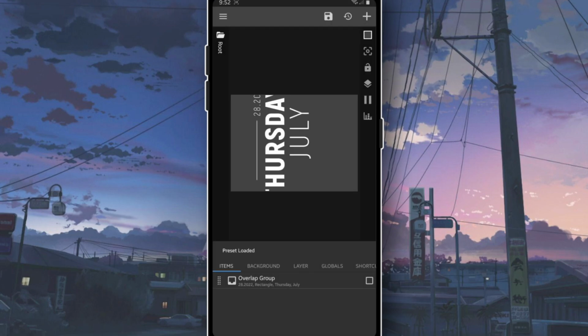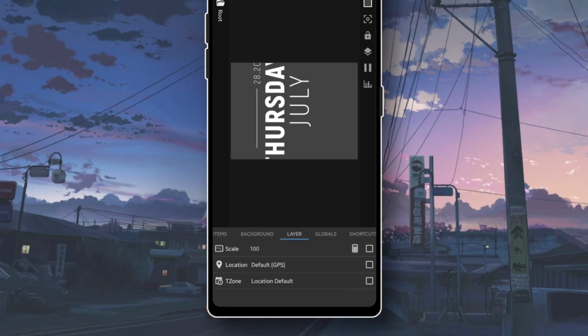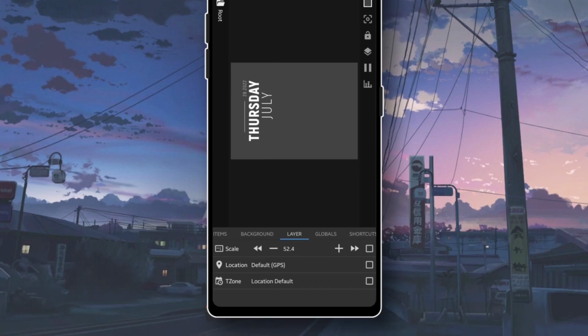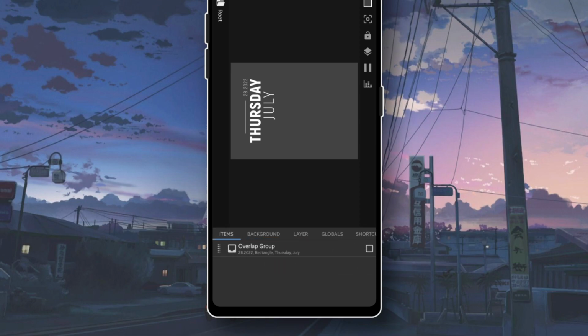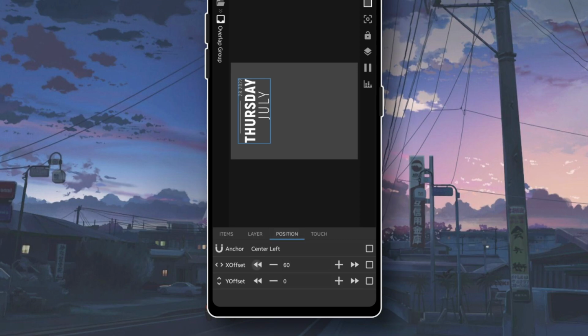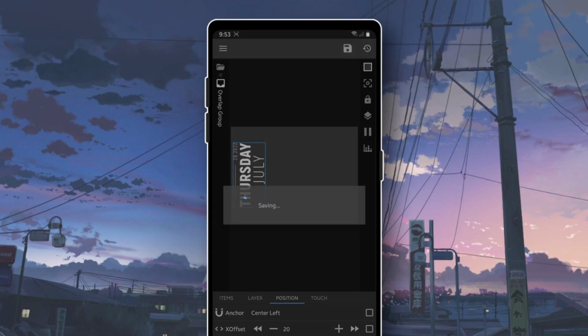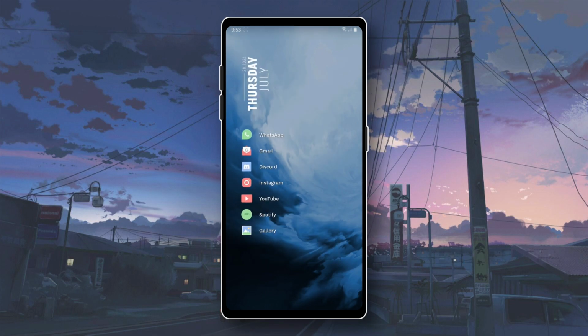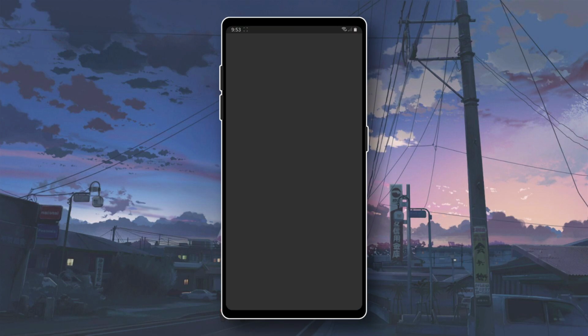Now pay attention to these settings. Go to Layer and increase its scale by doing this. Back to Items, click the overlap group, reposition it to the left. Don't forget to save the progress. Oh, it looks too small, maybe let's increase it a little bit.